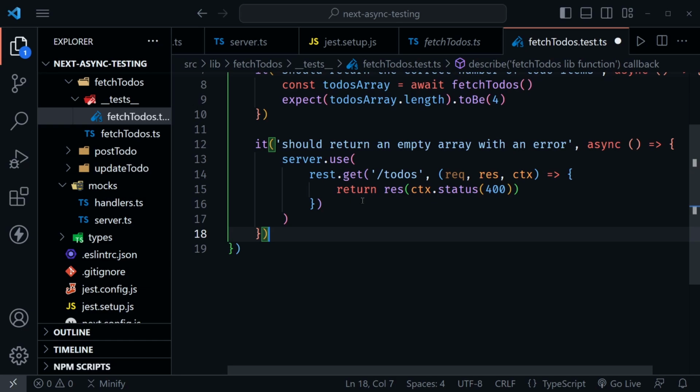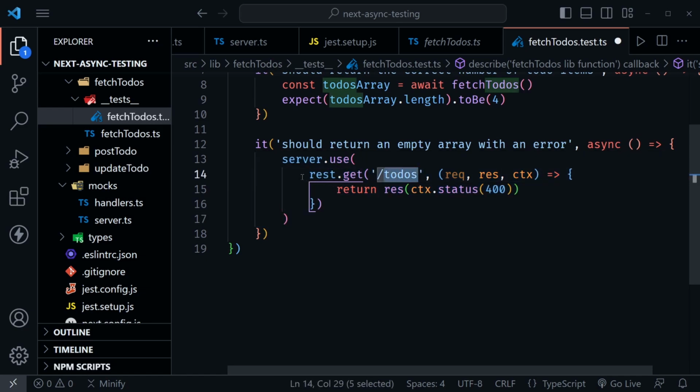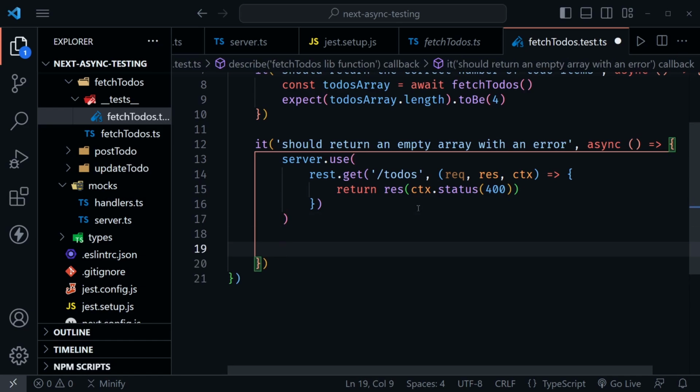And this response is going to have the context.status 400, which will be a failed request. So we're not overriding, I guess, the other one, but we're actually putting this in front of the other get to-dos endpoint. So it's going to use this one. And that's what we want for this specific test. And server.use allows us to do that.